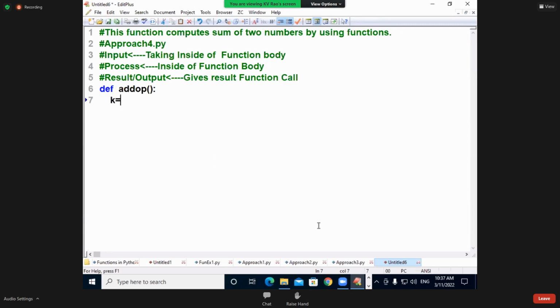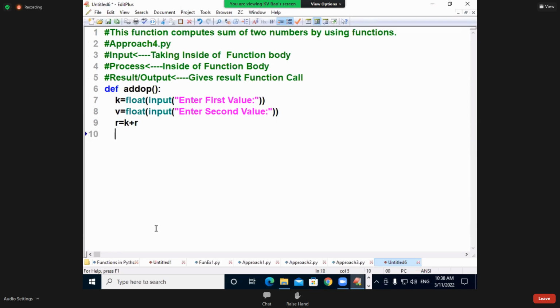Say k is equal to float of input of "Enter first value". I can copy previous statements, but I don't want to copy and paste. Next v is equal to float of input of "Enter second value". Next, what I will do? sum r is equal to k plus v.